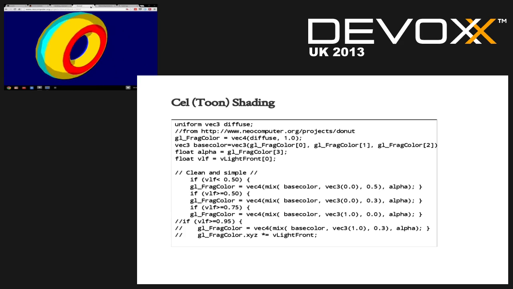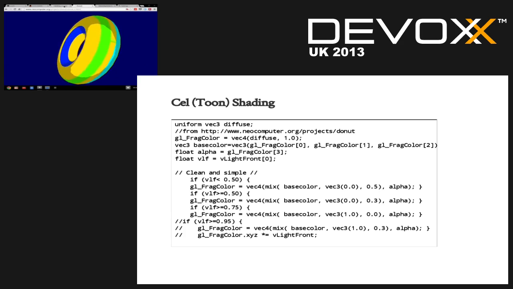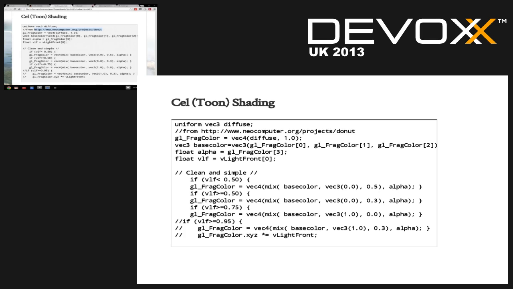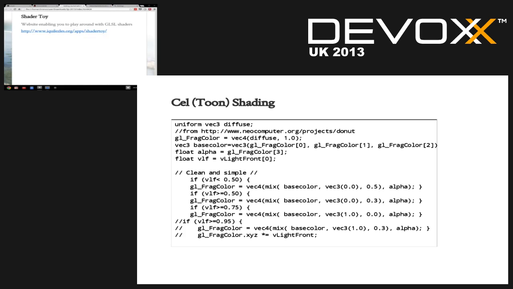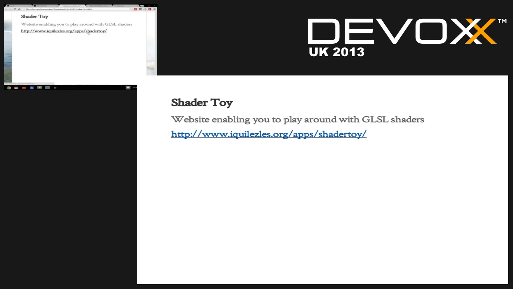And there's also another one called ShaderToy, which allows you to play with different types of shaders. I'm not going to do it on this computer because I'm already running a bunch of stuff, but I advise you to go here and check it out to see what you can do with different types of shaders.